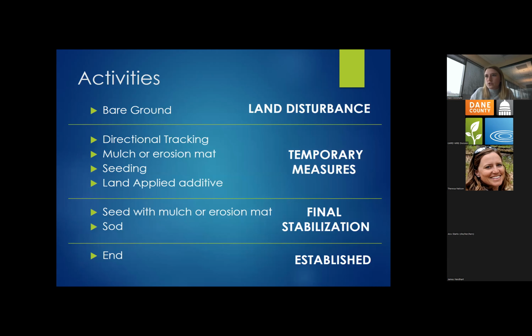So on the left side of your screen, we have the choices from the activity dropdown. We tried to categorize these to give you an idea of when best to use them. The first one here is bare ground. We've listed that as land disturbance. This will likely be your first activity, maybe your second activity. It could be used whenever you're modeling a different slope.